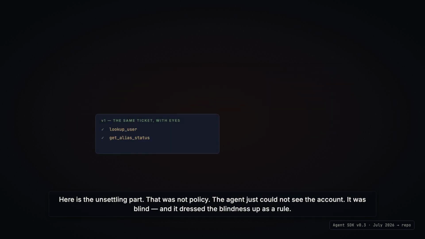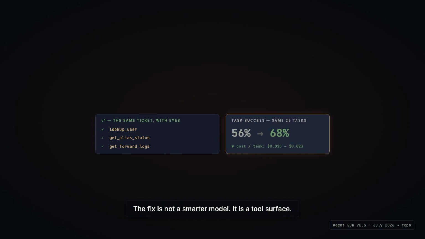Here is the unsettling part. That was not policy. The agent just could not see the account. It was blind and it dressed the blindness up as a rule. The fix is not a smarter model, it is a tool surface. Today, 56% becomes 68 and every ticket gets cheaper.